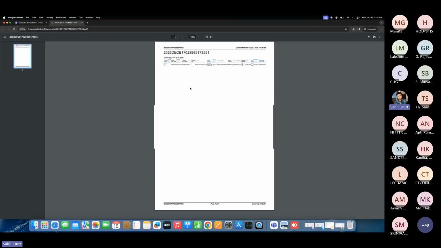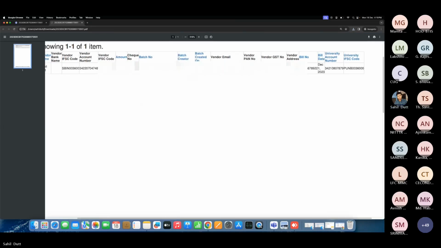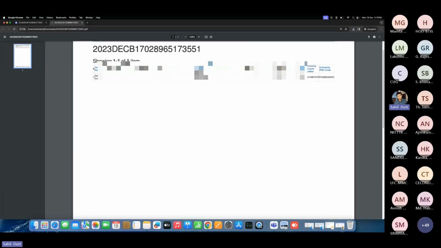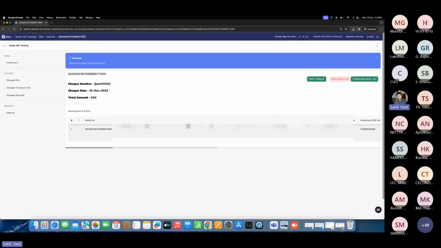So in the bank list, I will be able to see the vendor name, vendor bank name, vendor IFSC code, vendor account number, amount, check number from which, the batch creator and batch created on, vendor email, vendor PAN number, vendor GST number, vendor address, vendor bill number, bill date accordingly, university account number, university IFSC code. So it can be modified according to the need of the university.